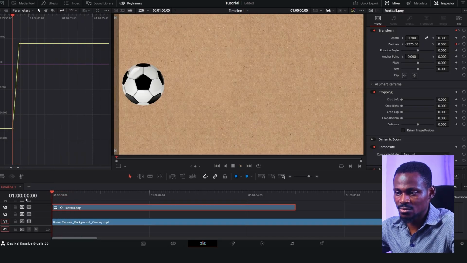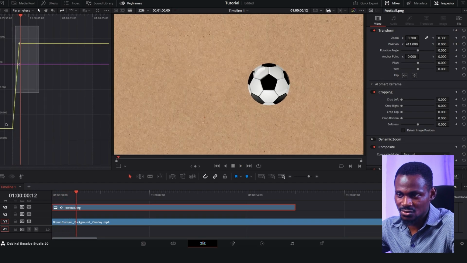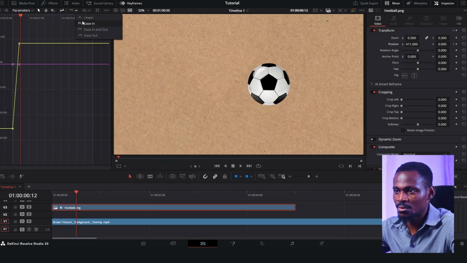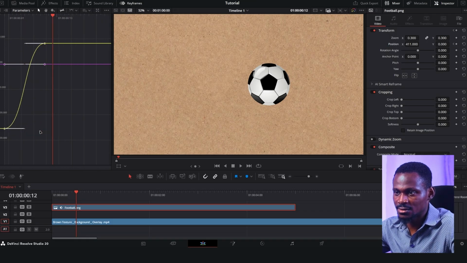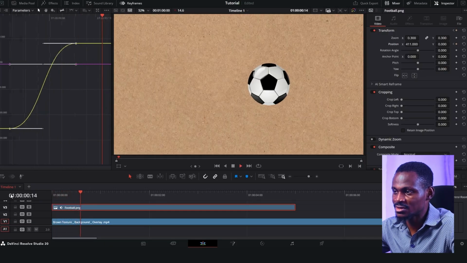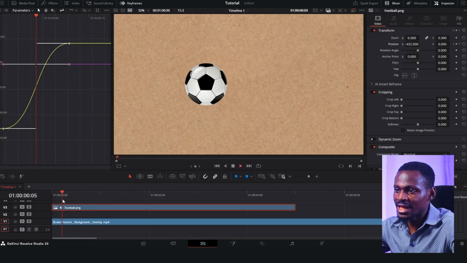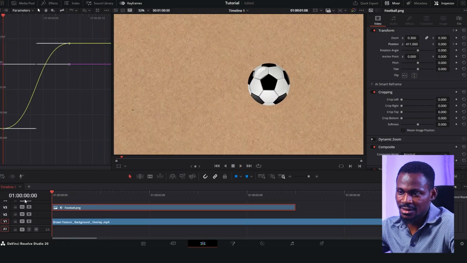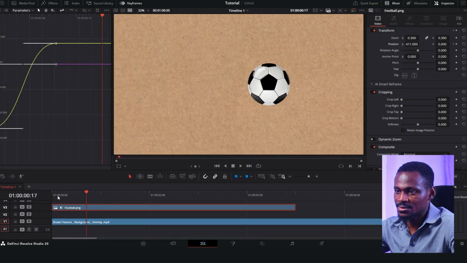So what we'll do now to add the interpolation, the ease in and out, is select all the keyframes, come here, and choose ease in and out. So if we zoom in, okay, play it now. Notice the movement is more stylish, unlike before when it was just linear, right? So yeah, it's more stylish.